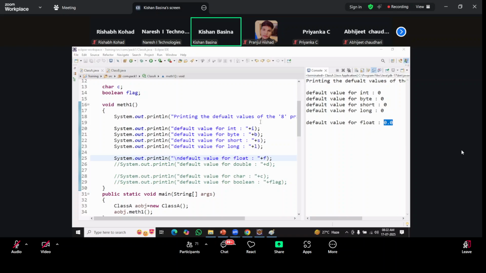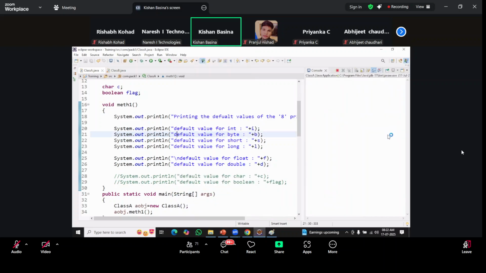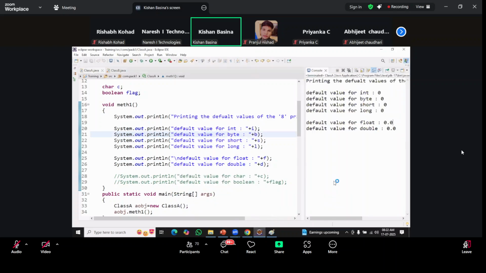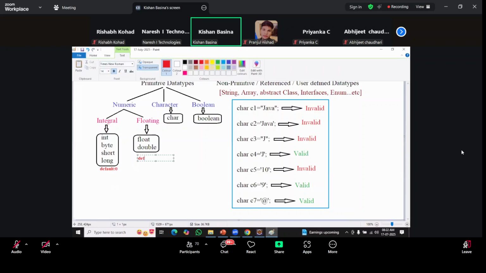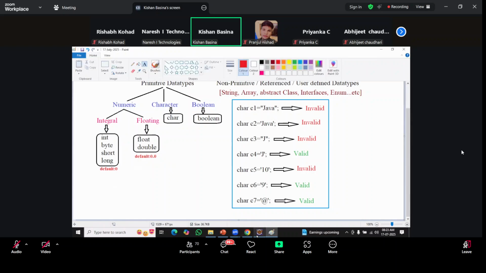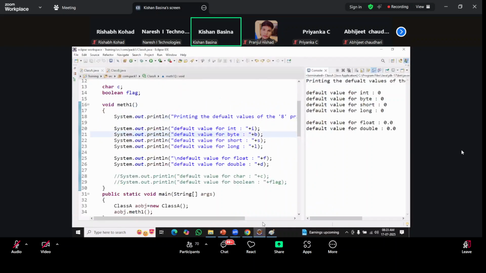The default value for float is 0.0. As a matter of fact, not only for float, for all floating data types. How many floating data types do we have? Two. What are those? Float and double. For all floating data types, the default value is 0.0 only. Sir, but why do we need to write F? Hey, have some patience here. I'll let you know, kindly please wait for it.